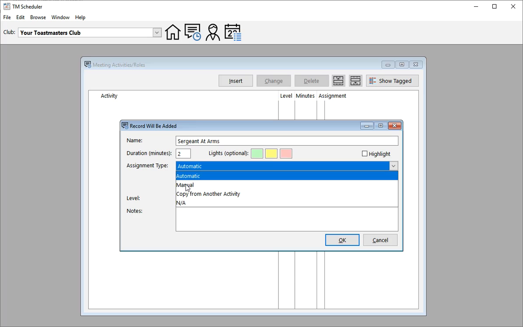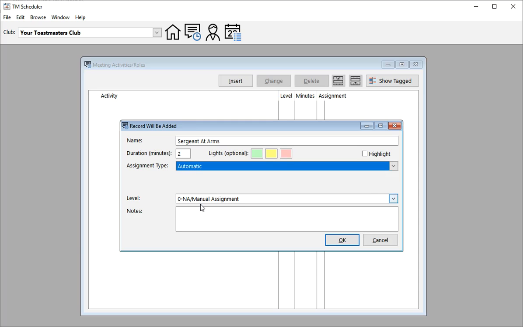If it's something that's assigned manually, you can change it to manual here, and then choose it in the itinerary so that it will not be automatically chosen for you. You can also create an activity type, and you'll see that in a moment or so, where you can copy from another activity. Finally, you may have activities which have no assignment of Toastmasters whatsoever, for example, a break. In this case, we will assign the Sergeant at Arms automatically.